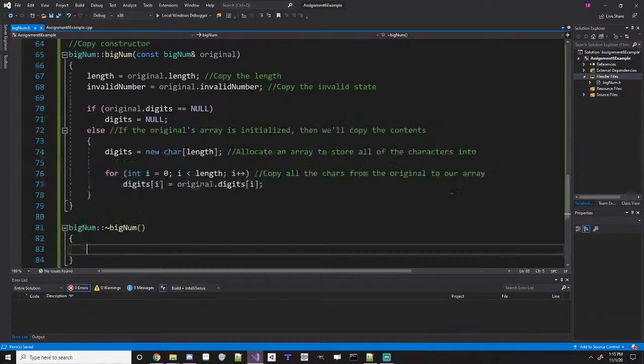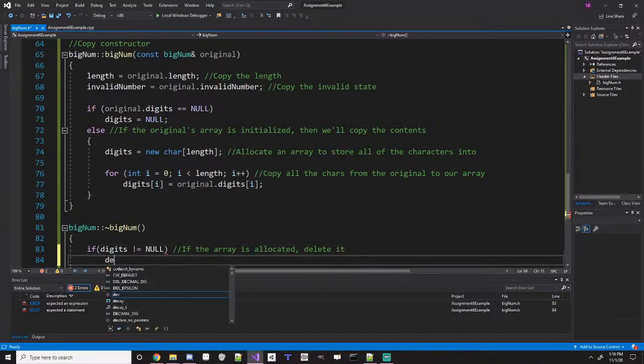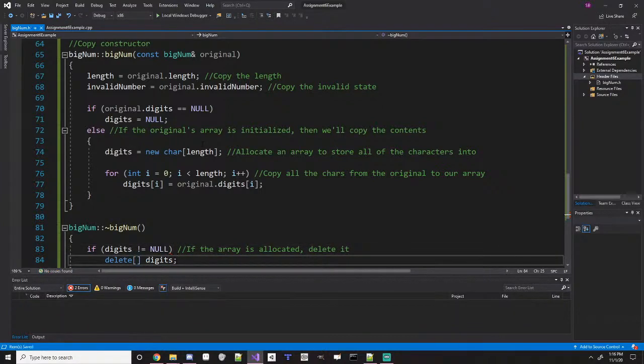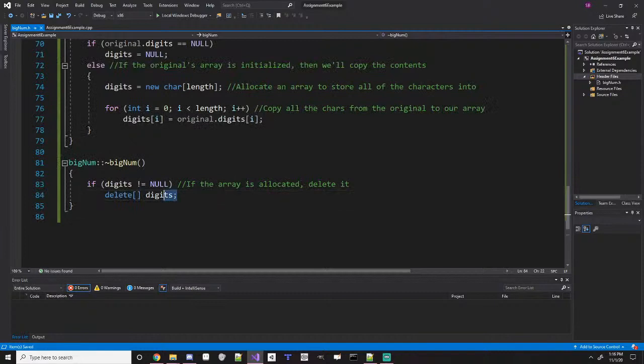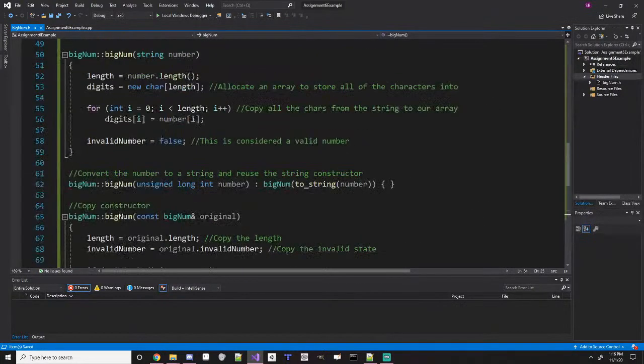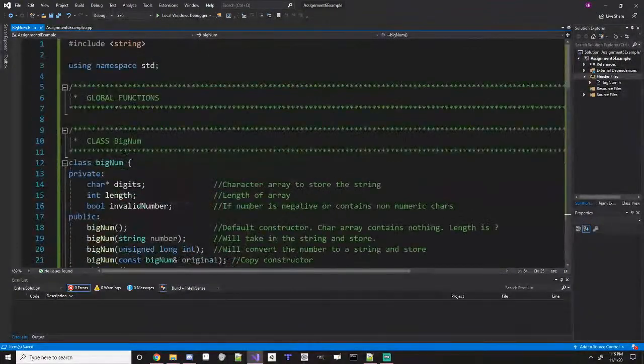And then we have the destructor, which will just say if, oh, this is a thing. So digits does not equal null. So if the array is allocated, delete it. And if it is null, then we don't want to delete it, because there's nothing there to delete in the first place. So I think that one's pretty straightforward. It's 2 lines. And I think that takes care of all the constructors.